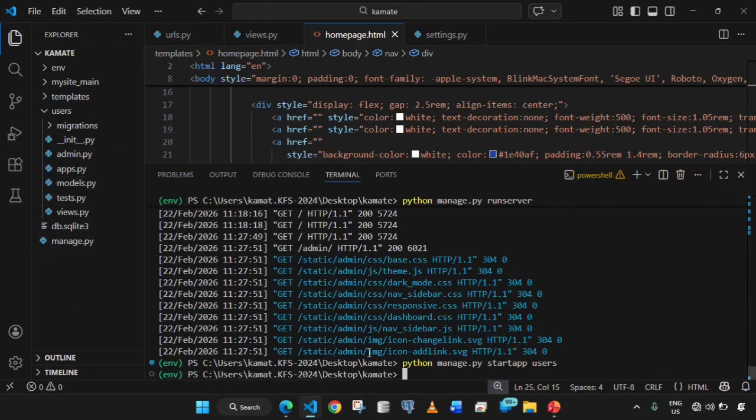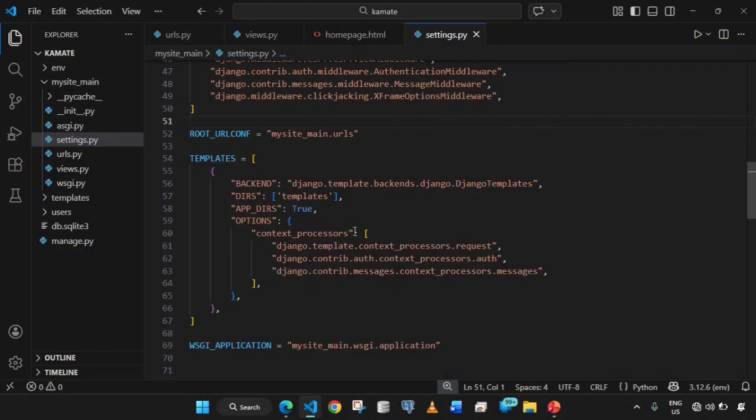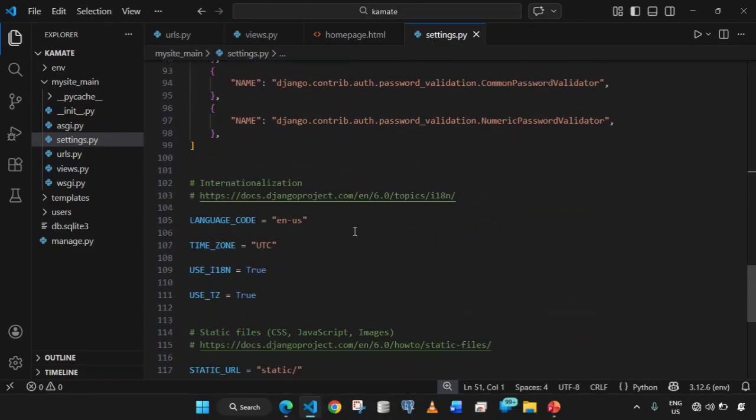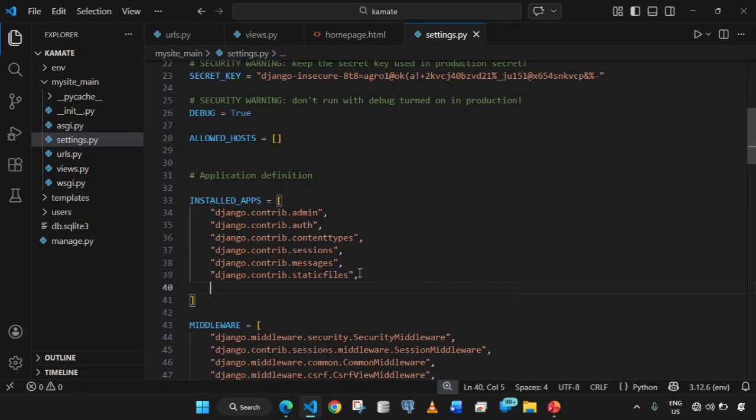Having created the users app, the next thing you're going to do is create a URL pattern for registering. The first thing we have to do after creating an app is register it. The app is called users, so you have to go to settings.py in our main app, and then scroll down to installed apps, then down here we add users.